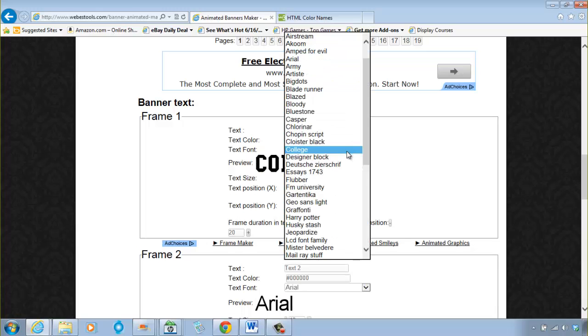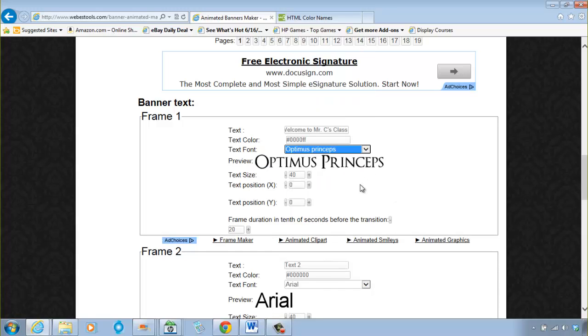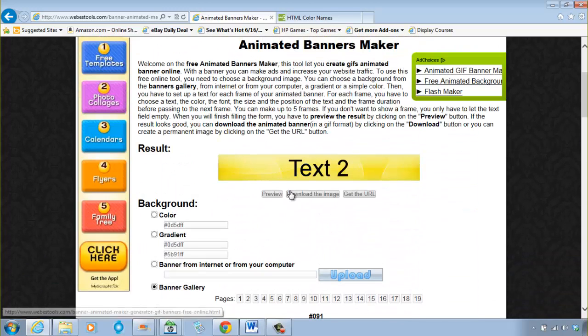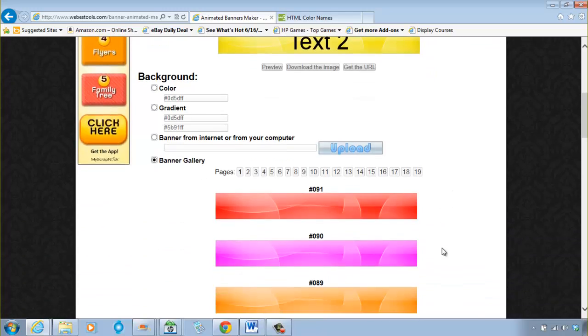College. Optimus Precepts. Yeah, I usually like Optimus Precepts. Okay, and if I look at the banner, "Welcome to Mr. C's class," it is kind of too much. So I have to change the size.